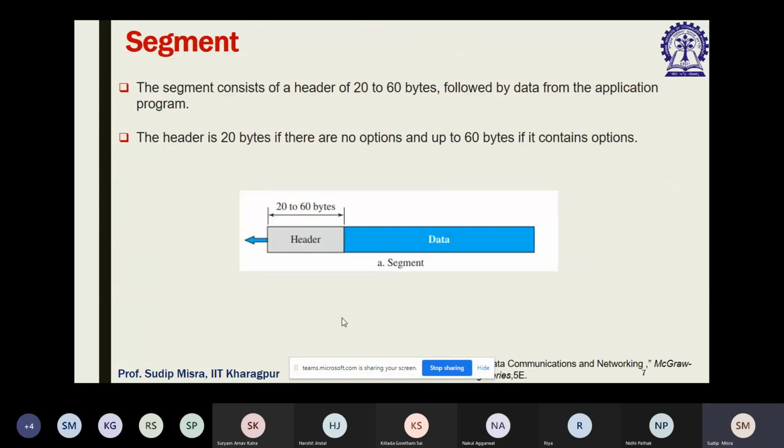Okay, a few more details. This segment can be divided into two parts: this is the data part of the segment and this is the header part of the segment. In TCP, the header part is 20 to 60 bytes, because there are options which can also be given. Options are optional, so if you give the options, the size of the header will increase.